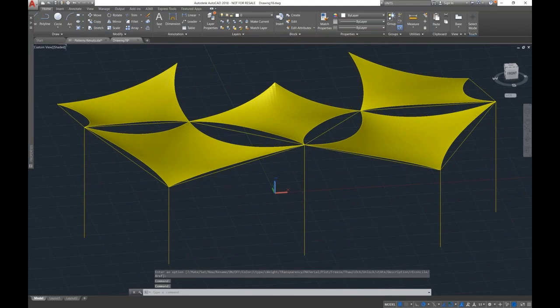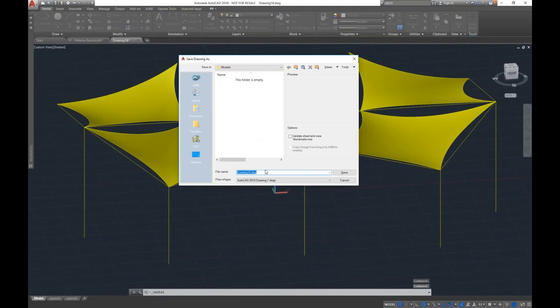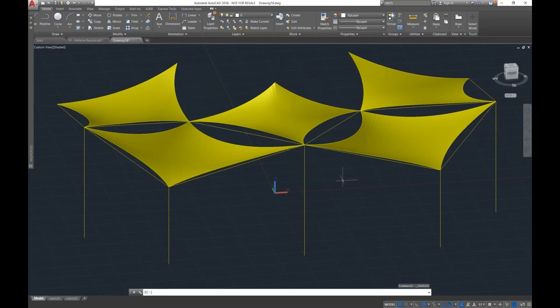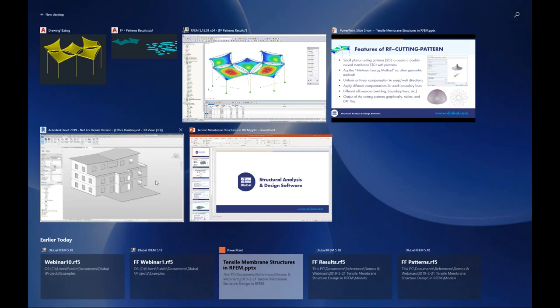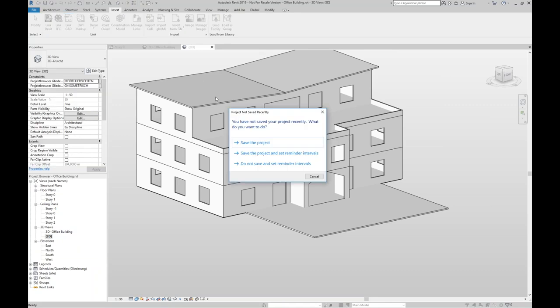So what I can do with this now is go to File, Save As, and I want to save this as a DXF file. I create my DXF file and I call this one Form Finding REVIT with the DXF file extension. Save that to my computer. Now I'm going to jump to REVIT, and you can see here is my office building available to me directly within REVIT. If I'm interested in importing this canopy structure into REVIT, I can do so with this option here called Link CAD.